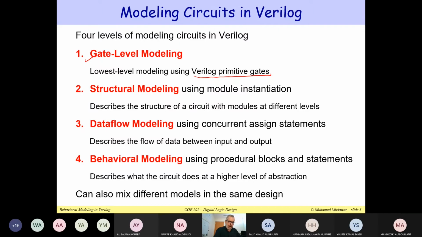We have structural modeling. Here you are going to use module instantiation. We also have done this before. It is called the module instantiation statement. I talked about it in a previous lecture. So here we can use module instantiation to create instances of modules inside other modules. So we are describing the structure of a circuit.